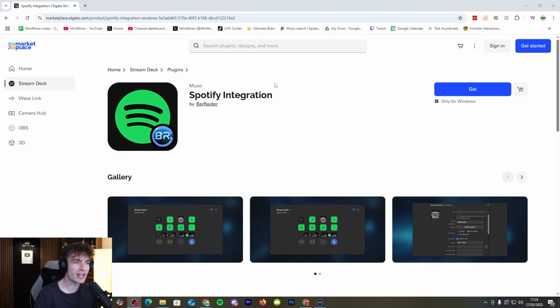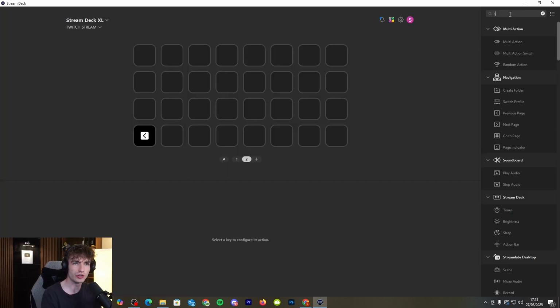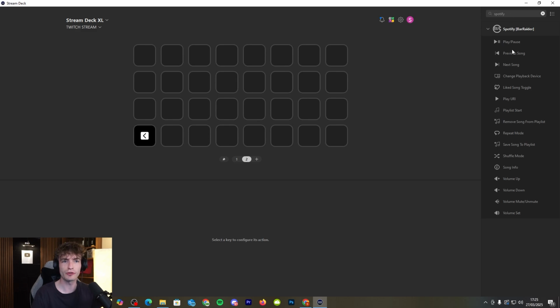So step one is to go to the Elgato Marketplace and download the Spotify integration by BarRaider. I'll leave a link down in the description. Once that's installed, you should see it in your Stream Deck software. If you search up Spotify, here are all of the controls. But we're not done yet.